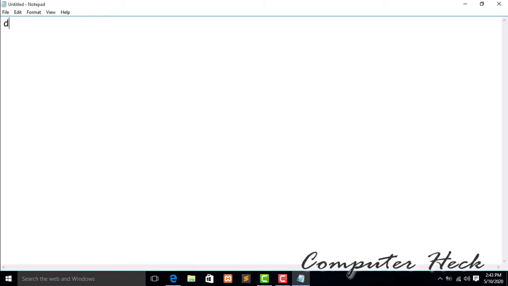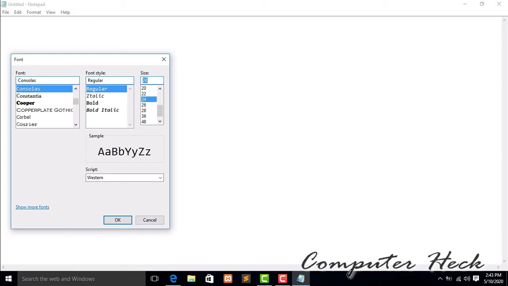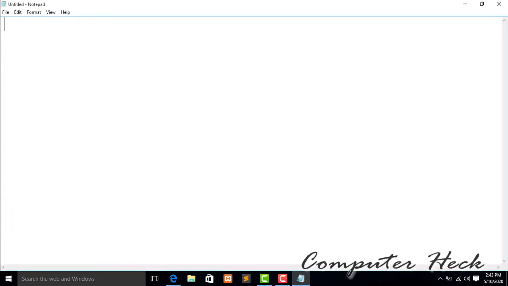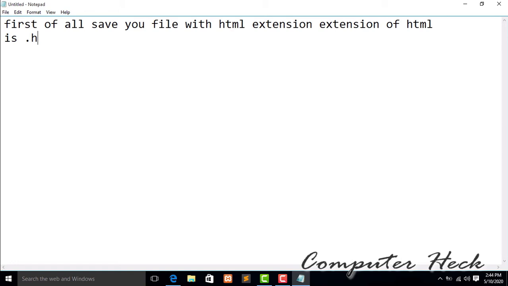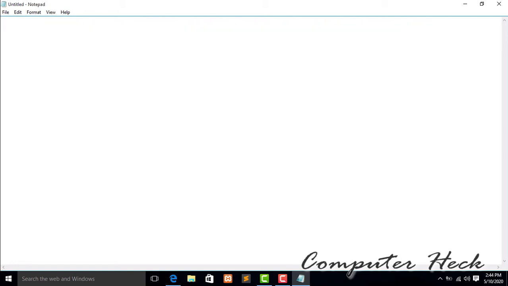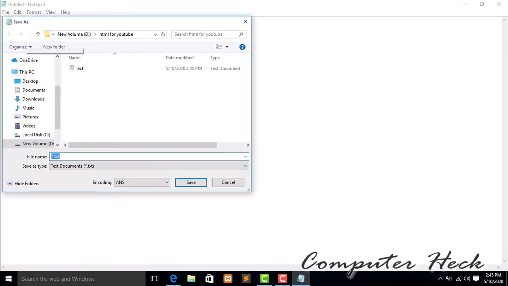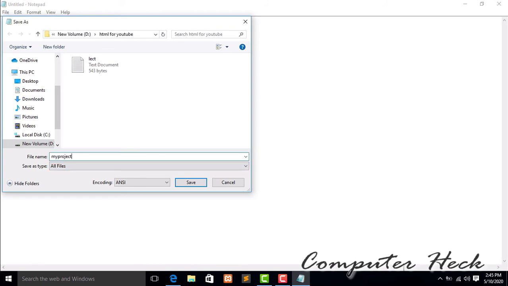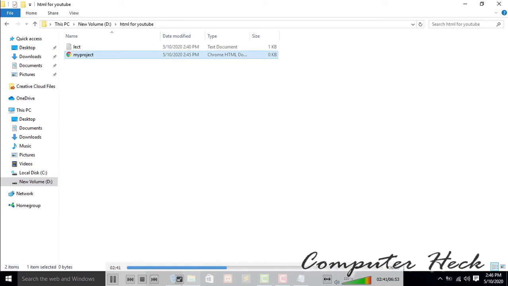First of all, we have to increase the font size so the display is clear. Yeah, it's 24. First of all, you have to save your HTML file with the extension. .html is the extension of an HTML file. So click on File, Save, or directly press Ctrl+S. Now write your project name. I'm writing here my project, and now the .html extension of the HTML page.